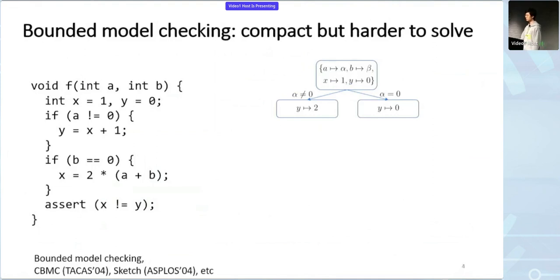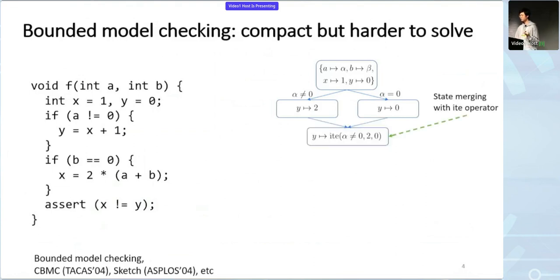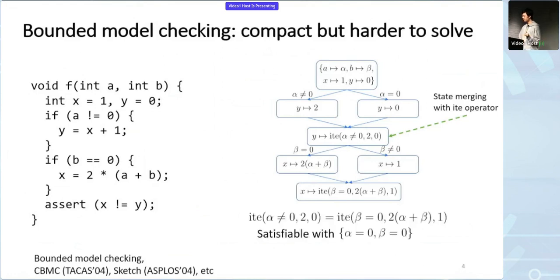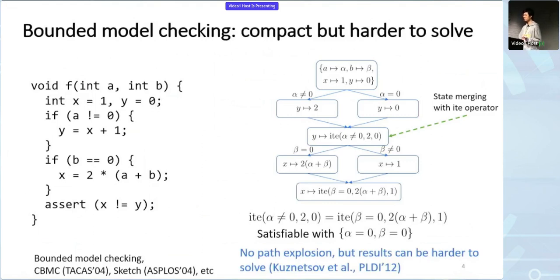Bounded model checking tools also compile the program symbolically. But instead of enumerating all the paths and executing them separately, it merges the program states when the paths merge. Here we can merge the values for y with the if-then-else operator, and we can do the same thing for x. Then the program is compiled to this formula, which is equivalent to the disjunction of all the formulas for the paths. It is satisfiable, meaning that there exists at least one path that fails this program. With path merging, we can avoid the path exploring problem, but the resulting formula can be harder to solve.